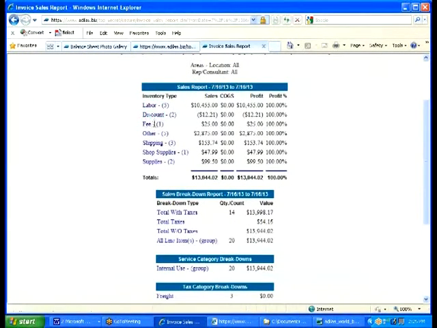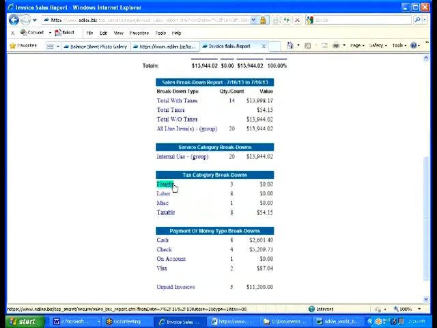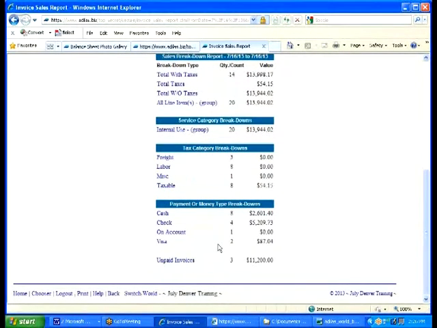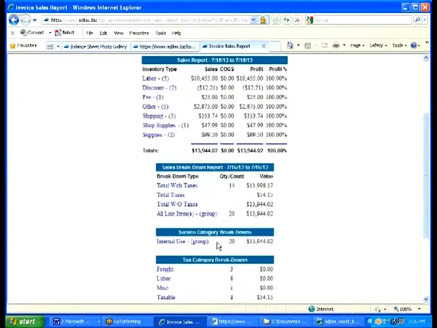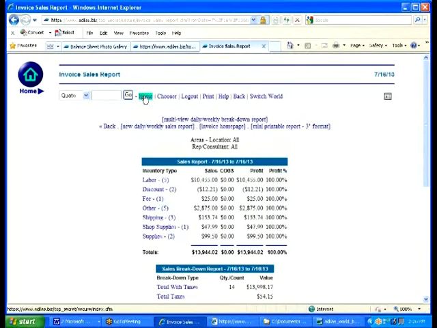We sold a bunch of labor, discounts, supplies. Here's all the different tax categories. Here's all the different payments. This is the information we're gathering already. And all we were doing is just playing. We passed the cash register by 50 million miles already. If I wanted to even search something, like watch this.